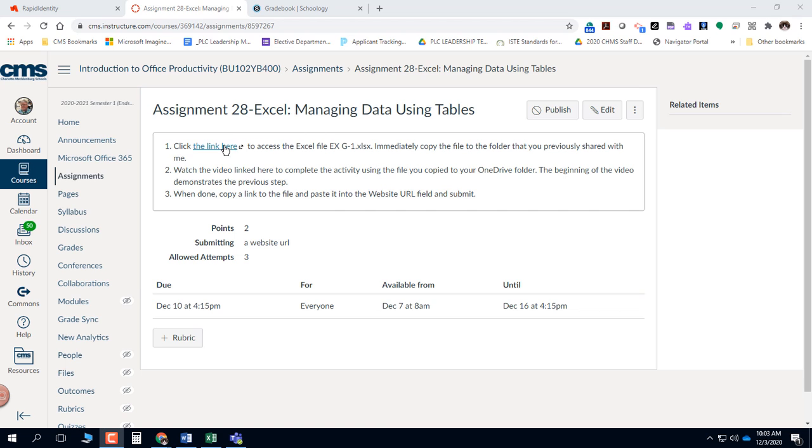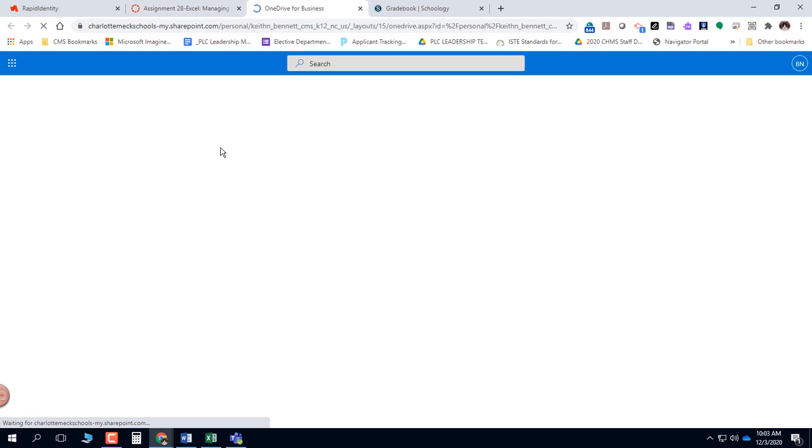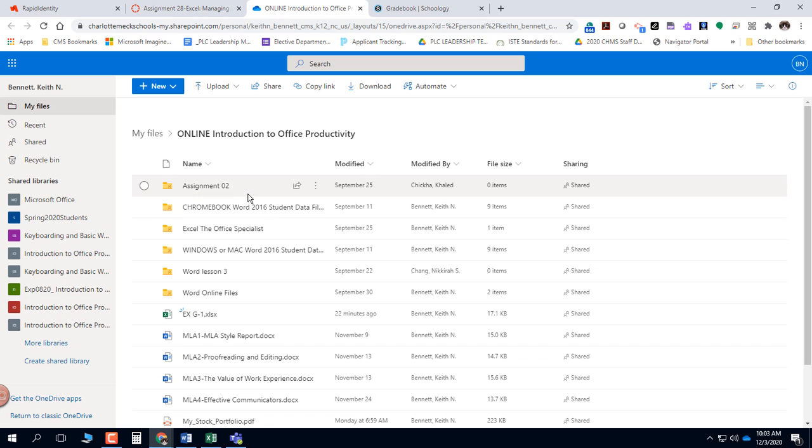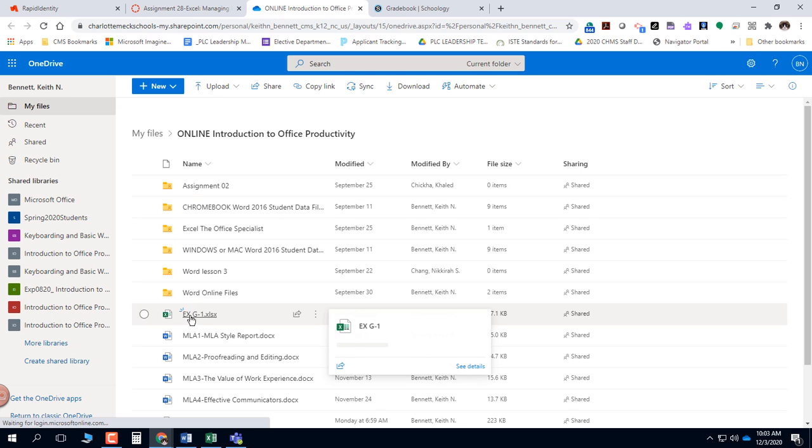So here in the directions you see it says to click the link here to access the Excel file. So we're going to click on that, and it's going to take you to my OneDrive folder. And then here's the file right here that you're going to need, exg1.xlsx. And you're going to need to immediately copy this file to the folder that you have previously created. It should have your name on it with the word work.